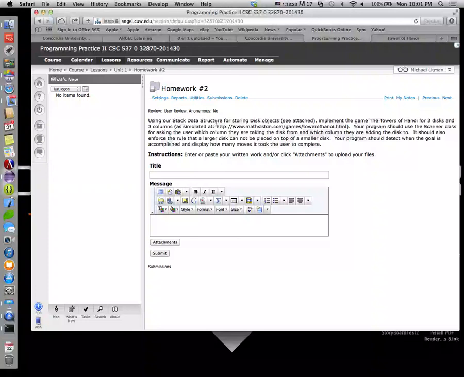Because you're only looking at the disk at bucket 0 each time, or the disk at the top of the stack. Okay, so implement the game, the Towers of Hanoi, for 3 disks and 3 columns, as simulated. I gave you a link to the same place that we were just playing the game, so you can mess with it and see how it works. Your program should use the Scanner class for asking the user which column they are taking the disk from and which column they are adding the disk to. So you should have user input.